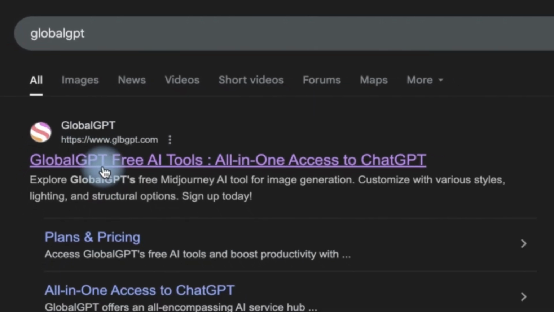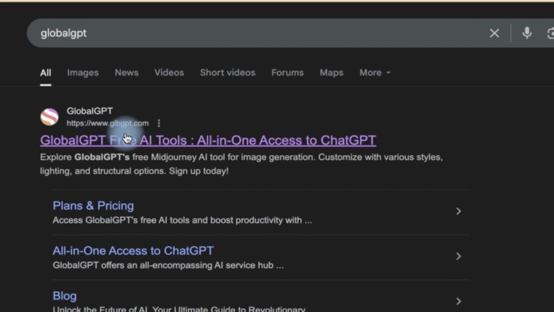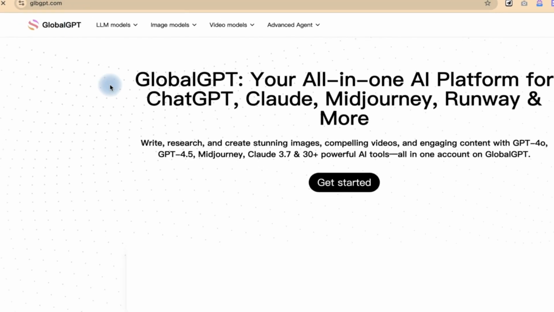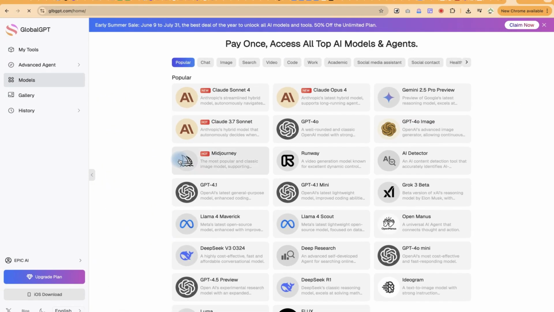Alternatively, you can go to glbgpt.com, just like the way you see it here, and you will be brought over to this very platform. Of course, you have to sign up. You can just sign up with your email or with your Gmail account. It's very easy and straightforward. And once you're signed up, you can always come over here.